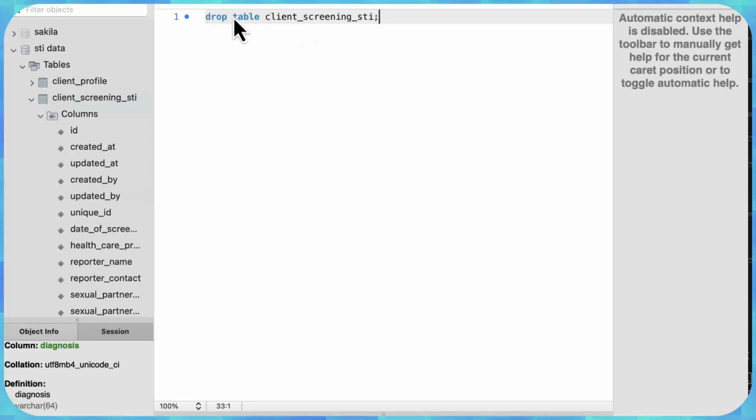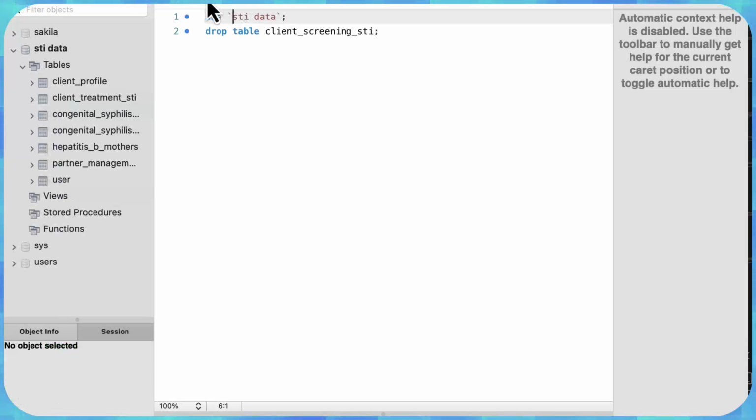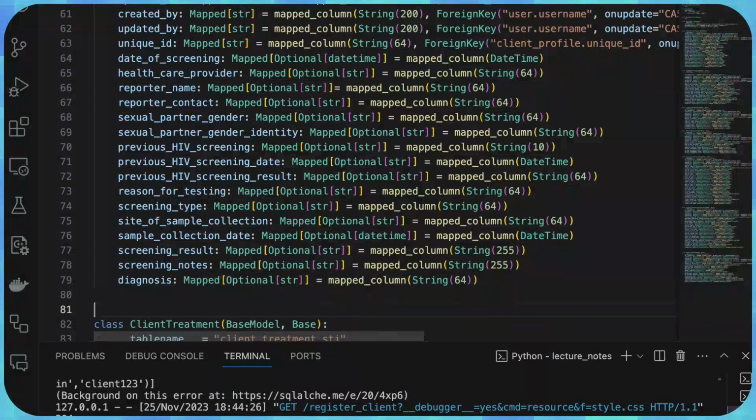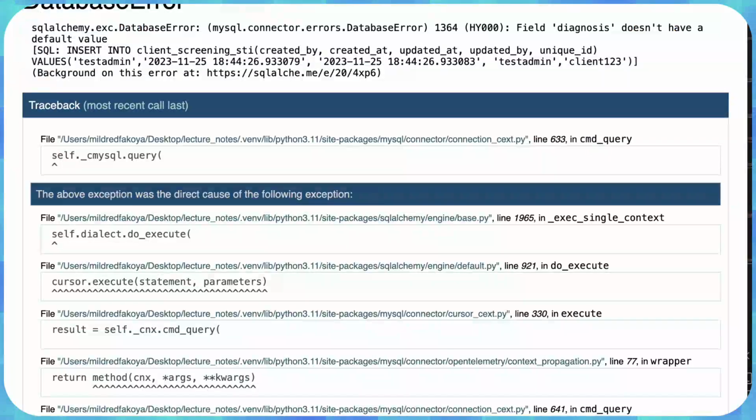So I'll drop that table, drop table client screening STI. I didn't select the database to use. I'll say use STI data like that. So take note of these errors, and that is the purpose of this lesson, for you to understand this stuff. So when I come back here and save this again, it recreates the model. I come here to refresh.